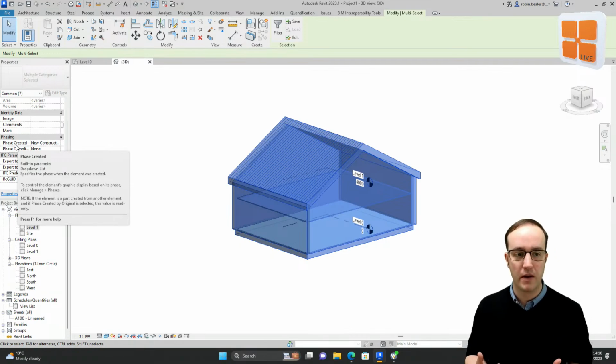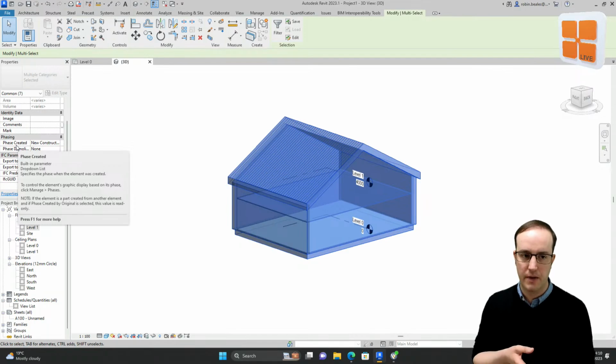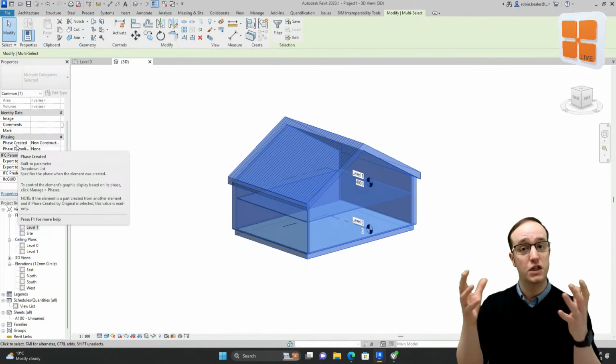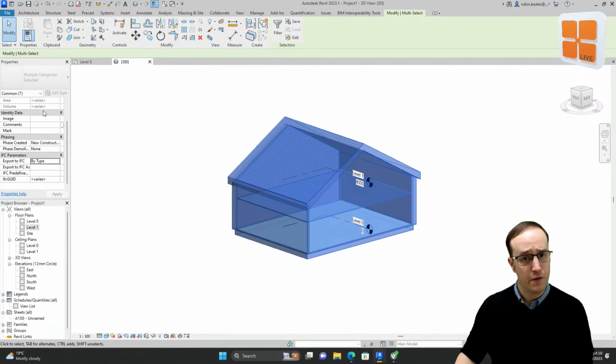So every component can have a phase created and a phase demolished. Okay, so we choose when those components are created within our phased plan. So for this example, what I'm going to do is select these components and say that that was existing geometry.